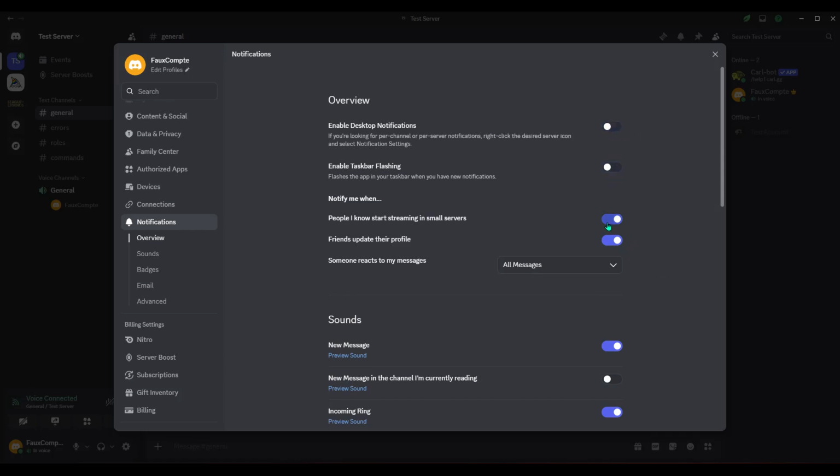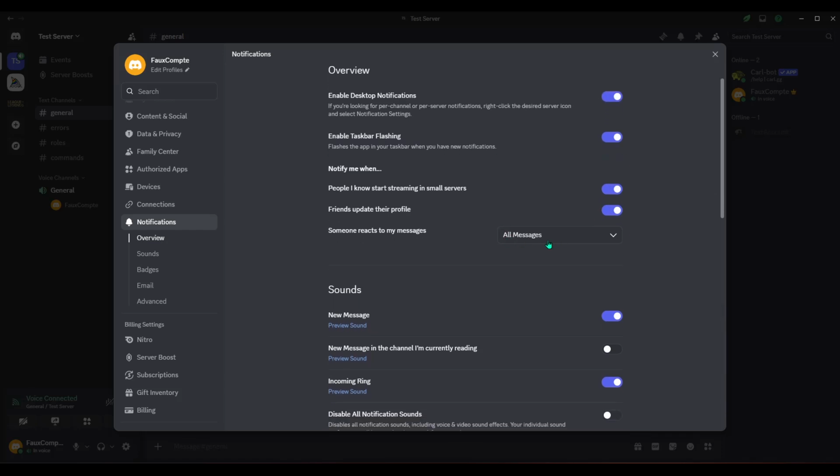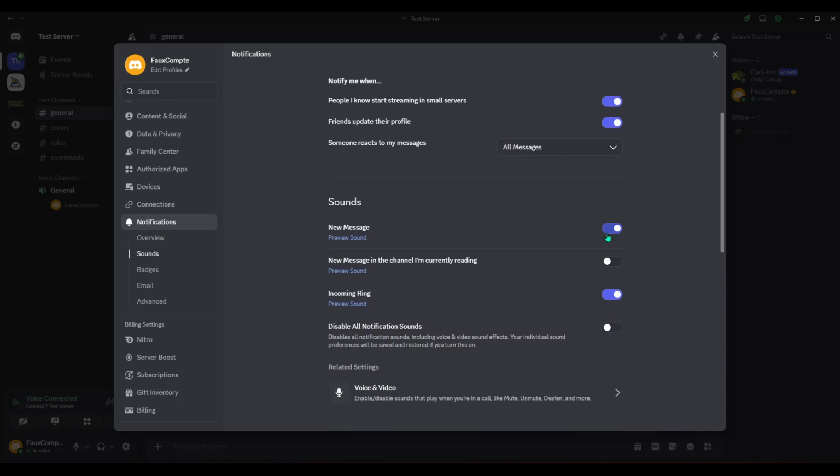Next, fine-tune the sounds. You can toggle sounds for messages, calls, and other common events so you're not startled by pings you don't need. Keep on the ones that matter, like calls or mentions, and silence the rest to reduce noise.